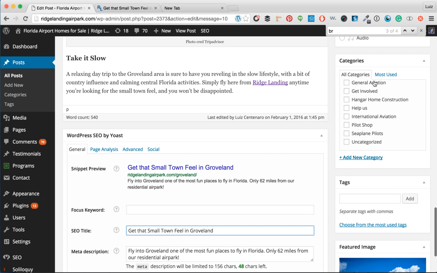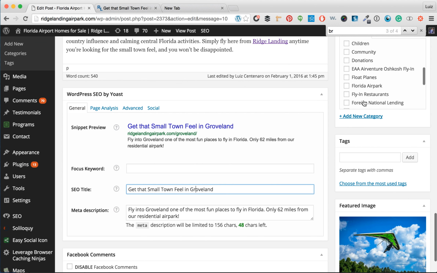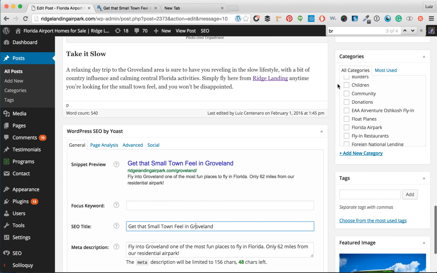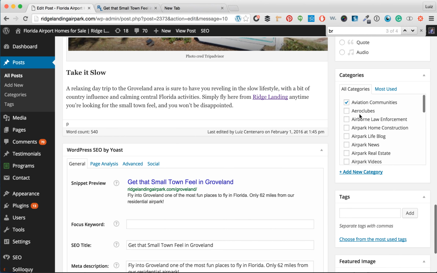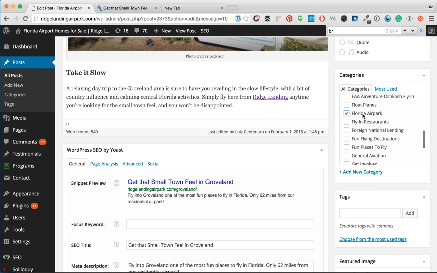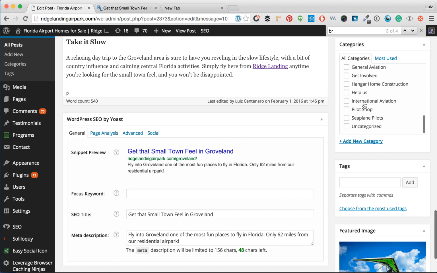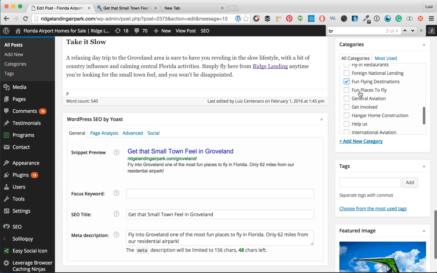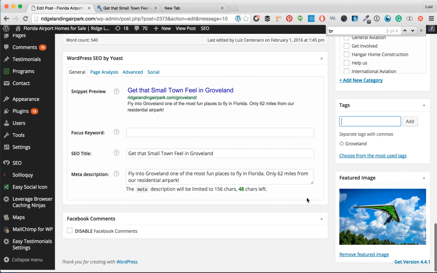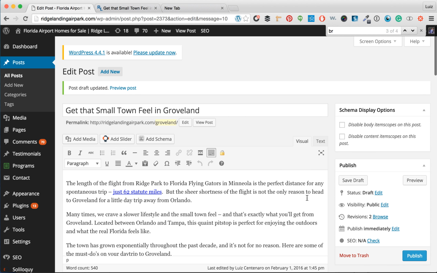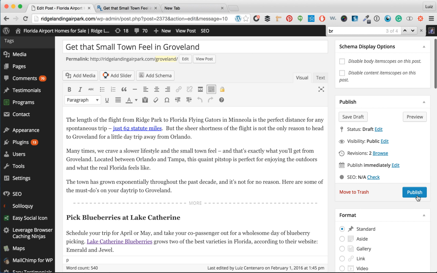And now we're going to add some categories and tags. As far as categories, it's pretty easy. We're going to add Florida Air Park every time. Aviation community is automatically checked. And then we're also going to add in fun flying destinations, fun places to fly. The tag is going to be Groveland, and that's the city we're flying to. And now we can hit publish.